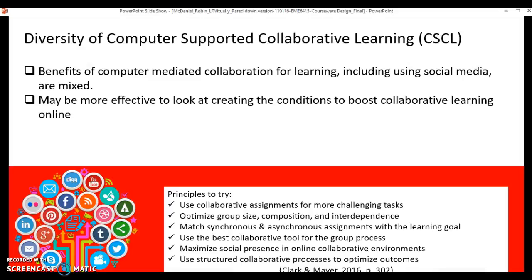So studies have focused on different areas, such as measuring individual and group learning outcomes. The benefits of computer-mediated collaboration for learning, including using social media, are still mixed. Instead of attempting to gather evidence of the effectiveness of current collaboration in the online environment, it may be more effective to look at creating the conditions to boost collaborative learning online.